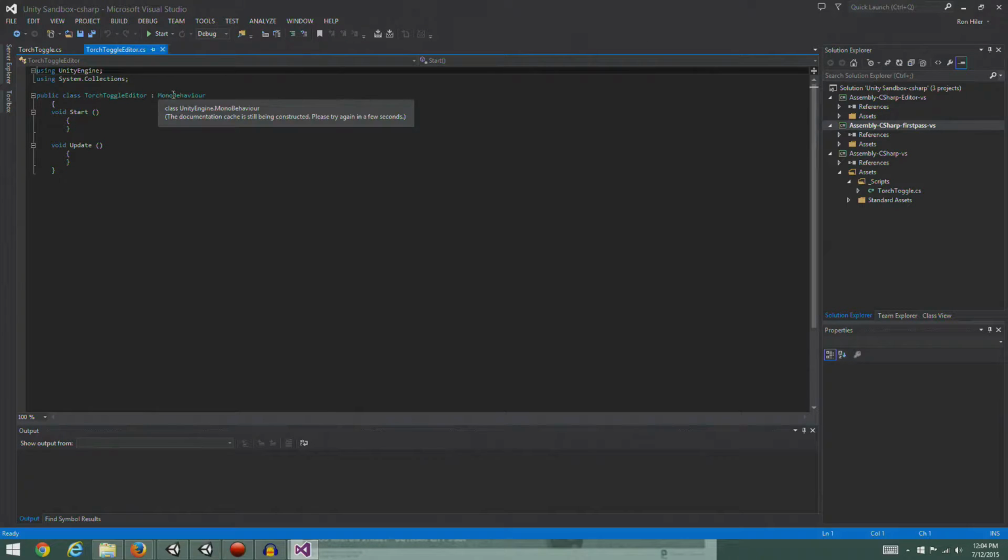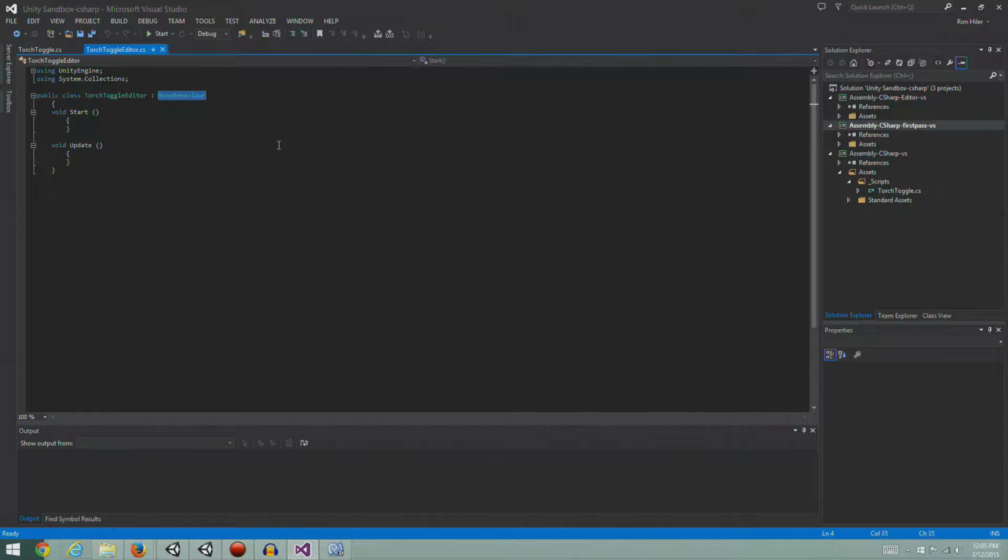First of all, torch toggle editor is not a MonoBehaviour. The MonoBehaviour element is what allows you to pick a script up in the engine and drop it onto an object. We've already said we can't do that with this object, so there's no reason for this to be here. I'm going to change this to Editor. Thank you.